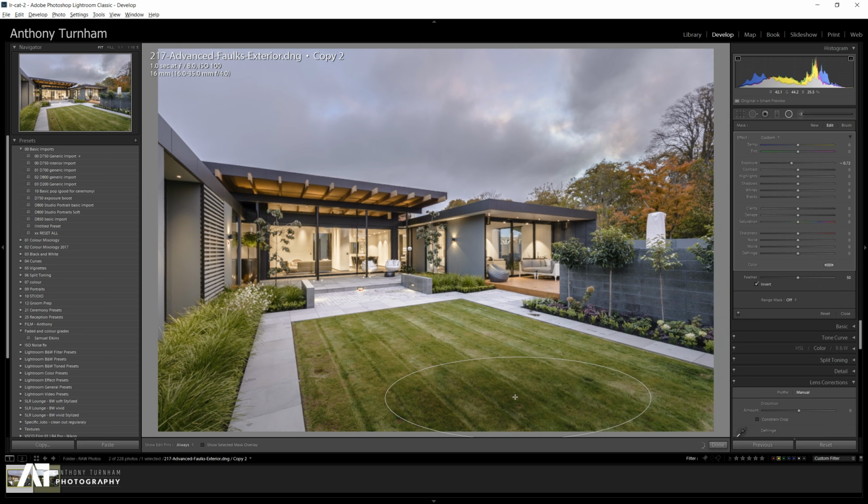The only thing I'm finding is that the paving area just here is a little too bright, so let's create another radial filter that we're going to drag up over there just to darken that area slightly. Maybe make that light a little wider there. Okay, now I like that.